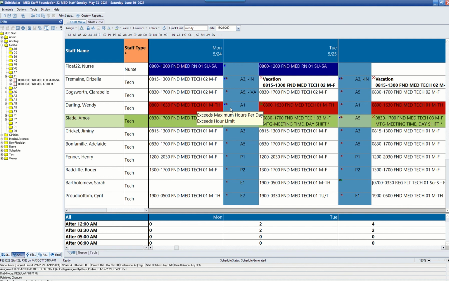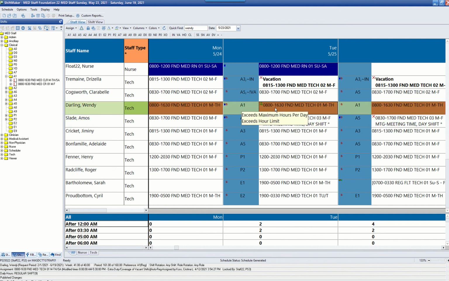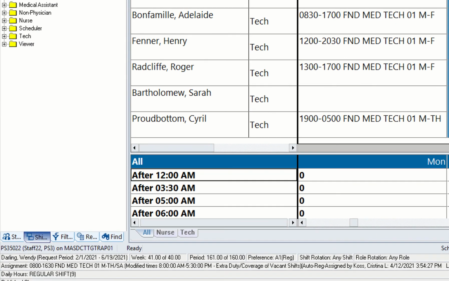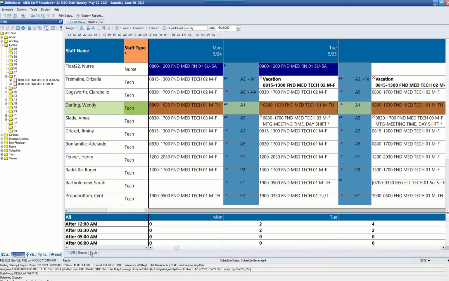And what I triggered are two rules. Exceeds maximum hours per day, exceeds hour limit. And if we look on this day and click into it, what we can do is come down to the status bar and see that the regular shift is 9 hours instead of 8. And so what we've done is not only did we break that day, but she's now working 41 hours a week. And so this is why the whole week is highlighted, because the rule has been broken beyond the day, but for the whole week.